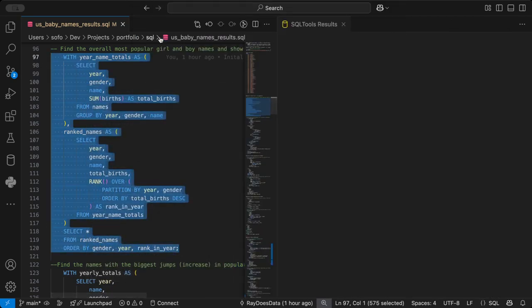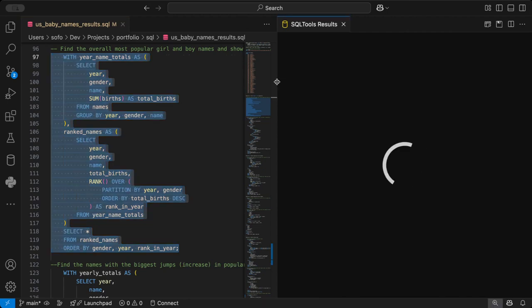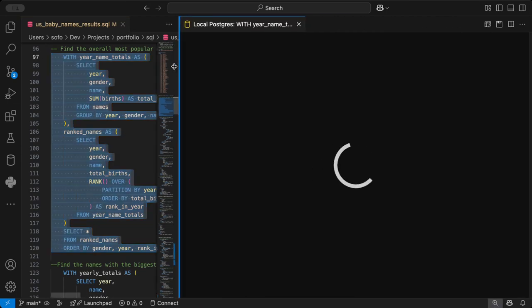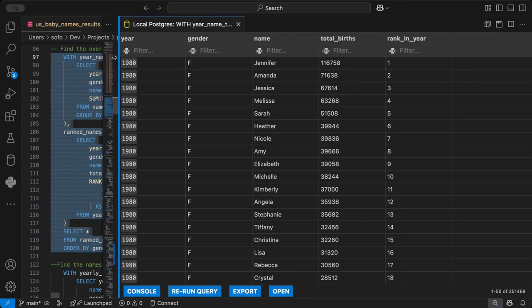I've got to run that here. Make some space for us. Right. So to find the overall boy and girl names over the years and track how they've changed, we're going to start with the beginning of the data set, which is going to be 1980.